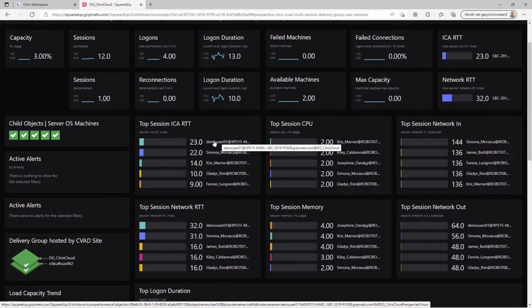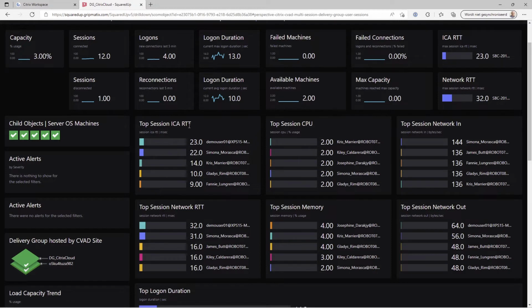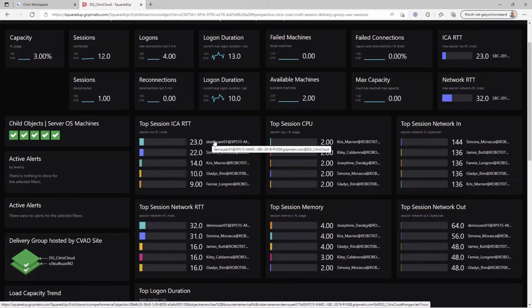And that is actually pretty good. Well, that's also what we saw during the Citrix session itself. It was very snappy and responsive, and well, this low ICA round trip time confirms that it was actually performing pretty well. So the connection between the endpoint and the server OS machine where our session was running on was pretty good.